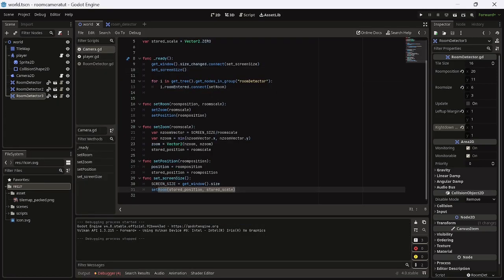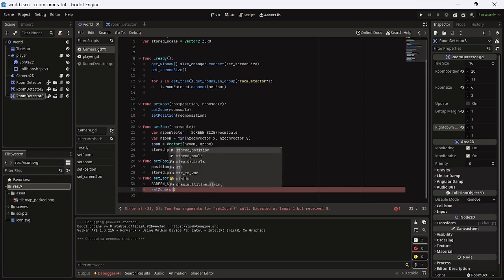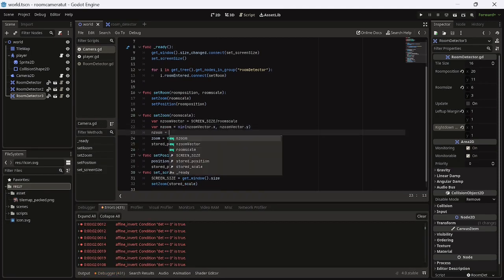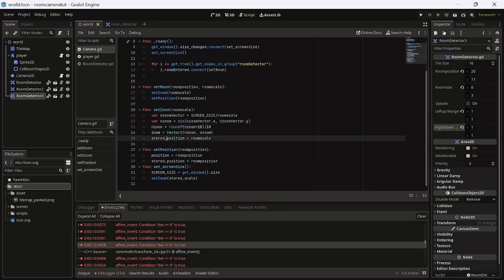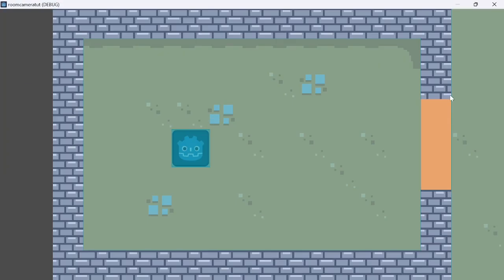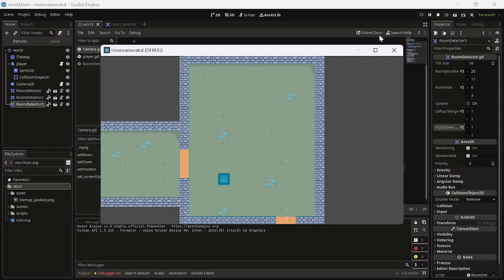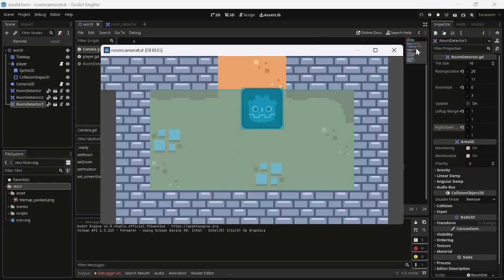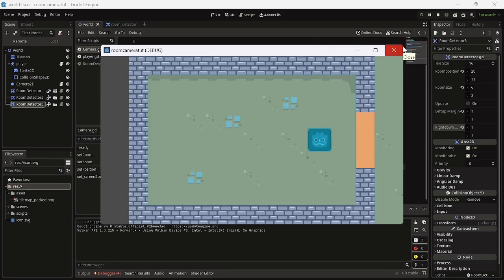We're essentially almost done, except that resizing doesn't work because we need to change two things. The set screen size function needs a set zoom instead of the set room. And the set zoom function needs the scaling factor to be limited to 2 digits. So that's what you can see, as well as the stored position should be stored scale, of course. And as you can see here, now everything is working correctly, even if we resize the window.